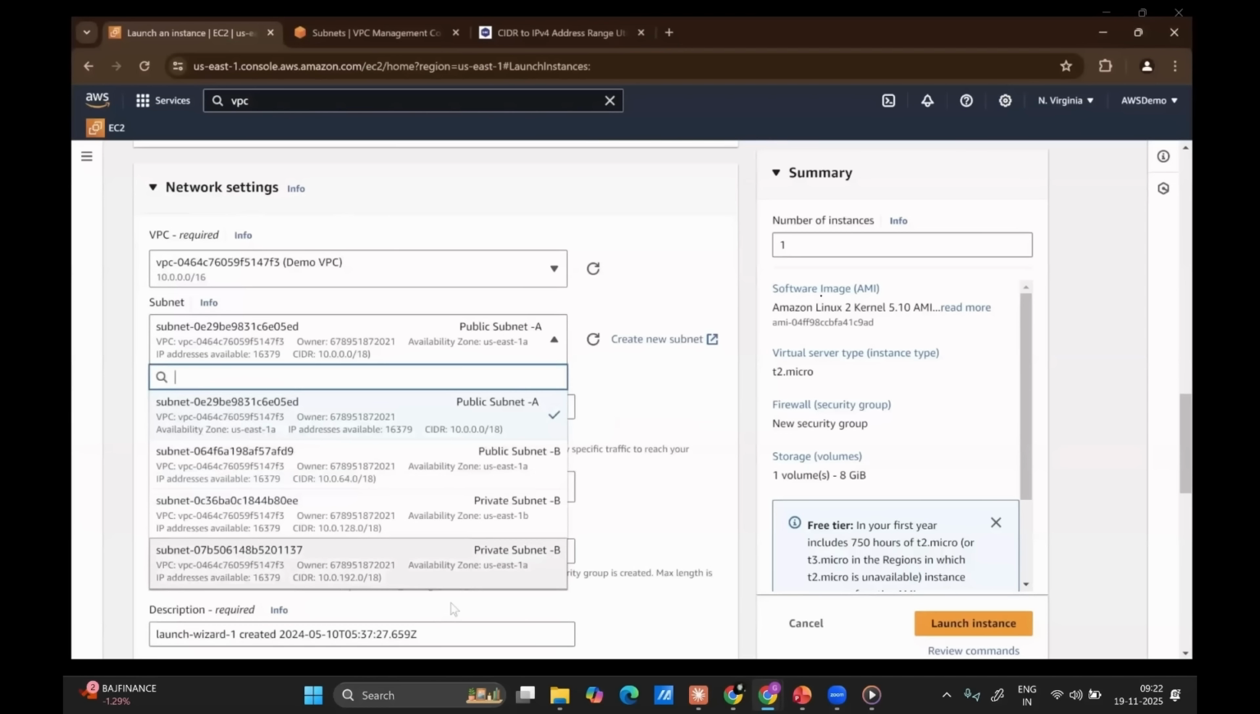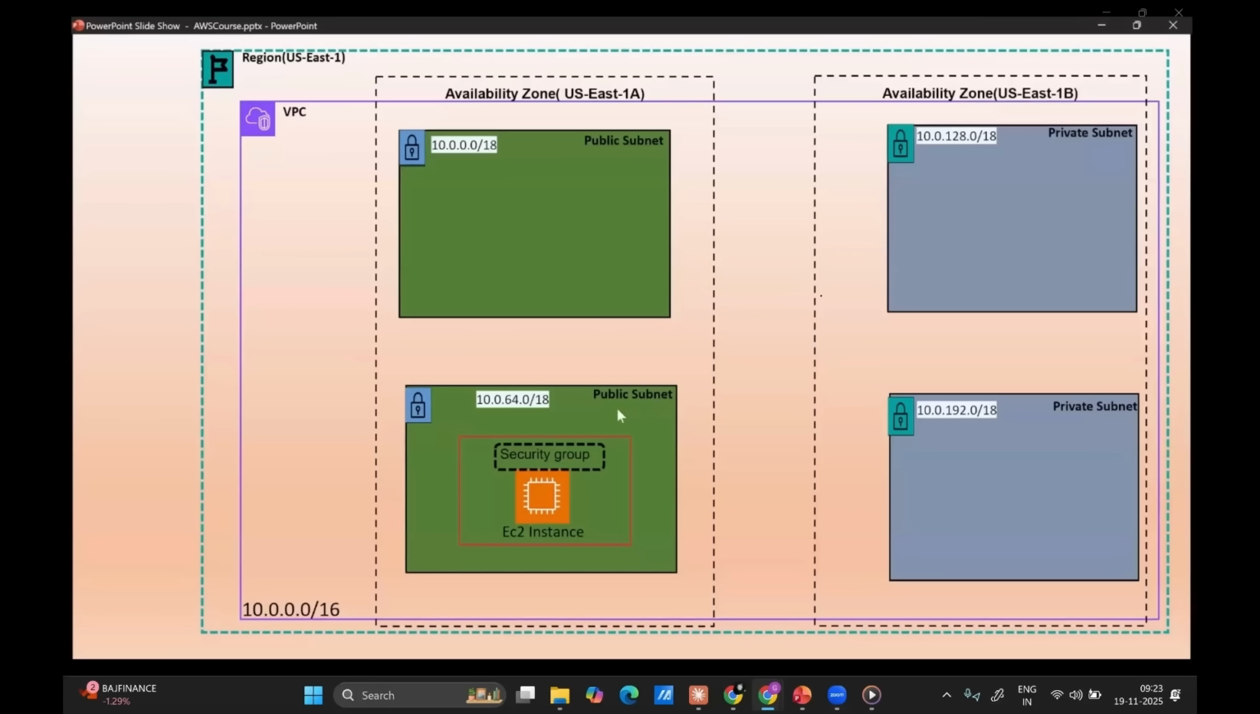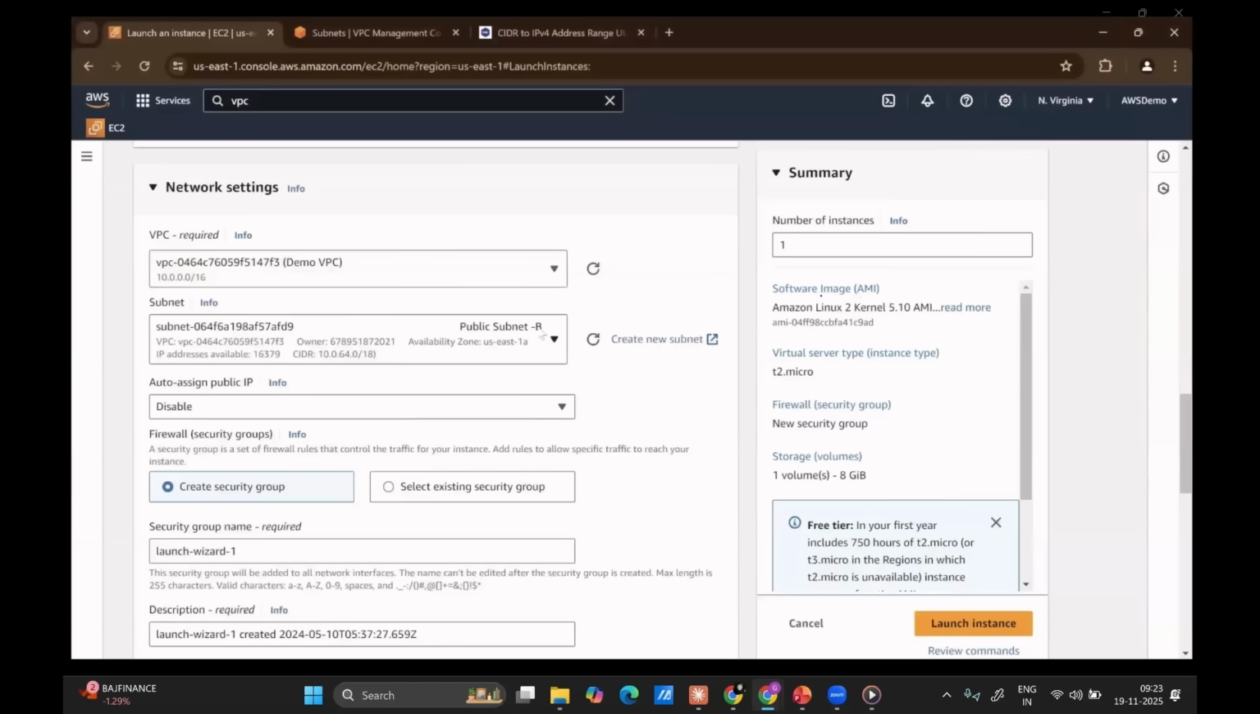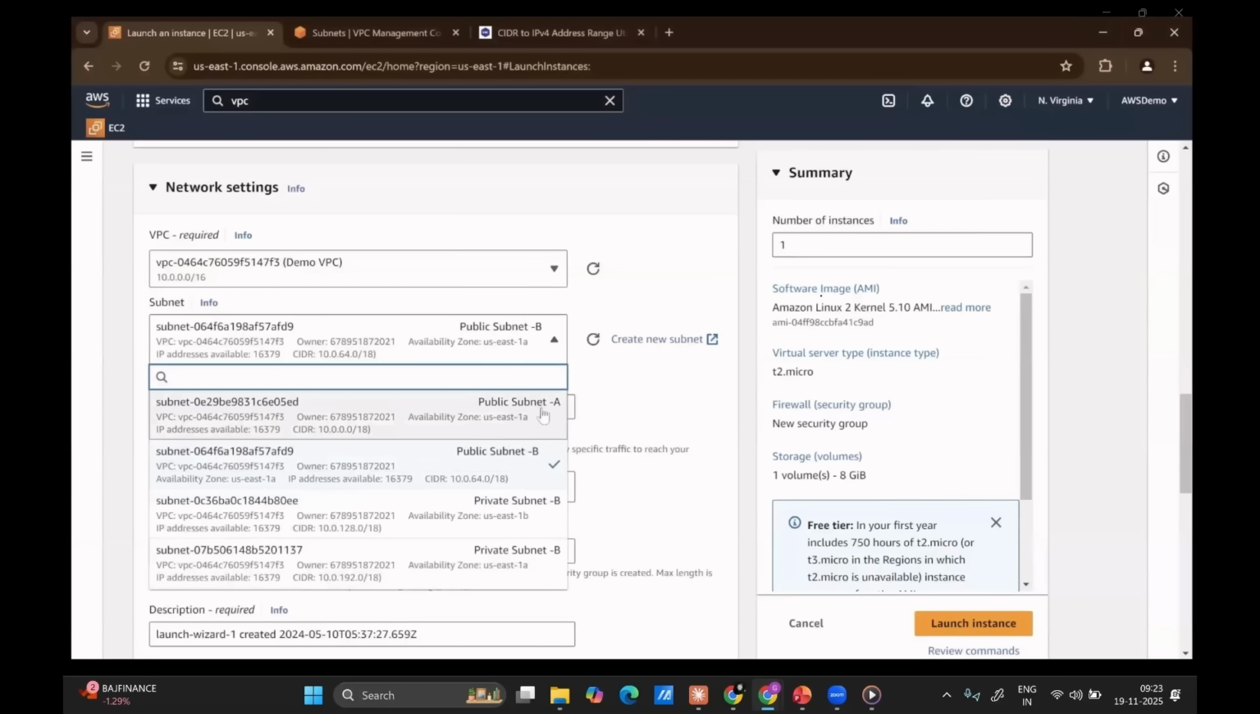For subnet, where should I deploy? Let me deploy in public subnet B, as I have mentioned in this diagram. I could have deployed in public subnet A, it doesn't matter, but it has to be a public subnet. So we have two public subnets, A and B, and private subnet A and private subnet B. I have deployed in public subnet B.